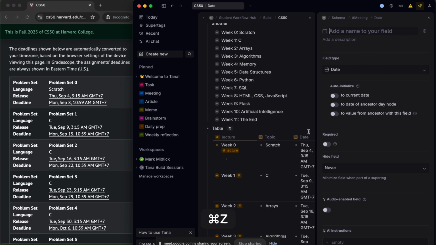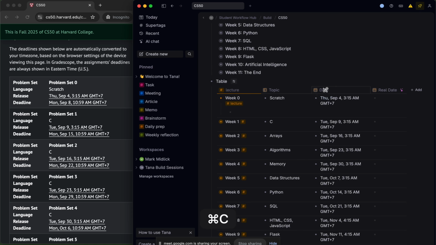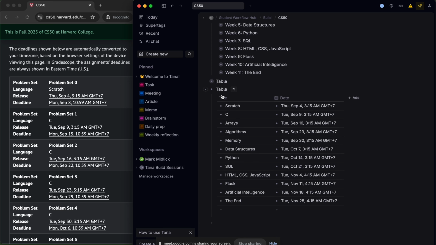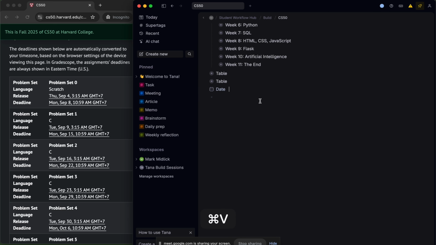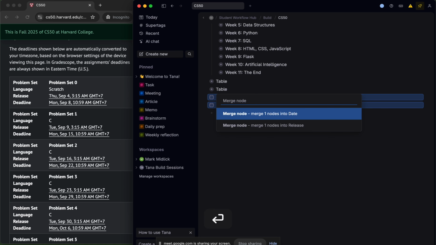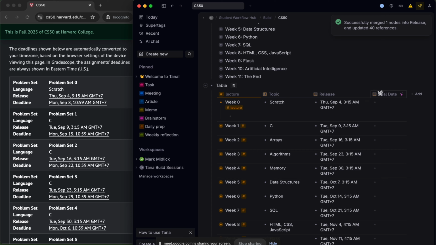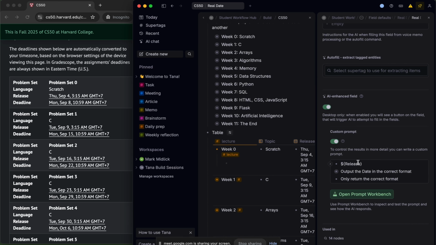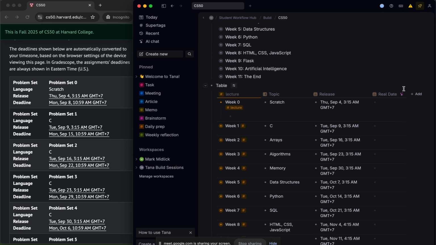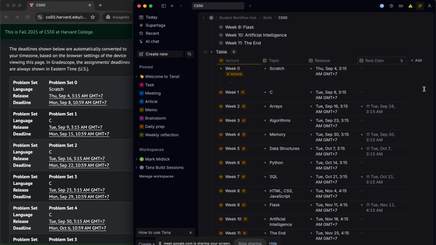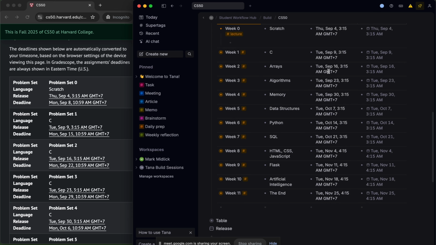Let's see, I could probably merge this date field into the existing release field. So date there, release, and merge into release. That's just so I don't have to go and rewrite the AI command here, because I'm already calling the release field. So I just want to make sure it's pointing to the same place. Run that, and it grabbed all of our dates there.